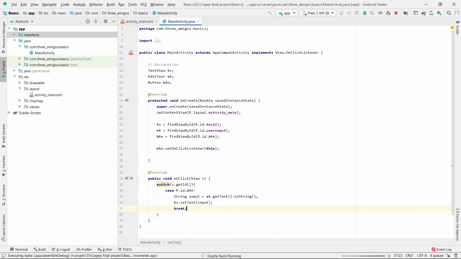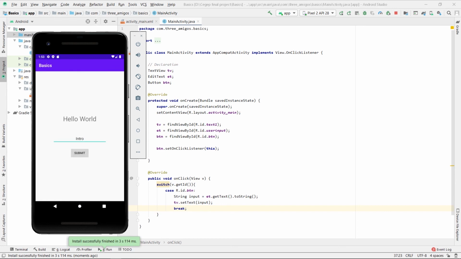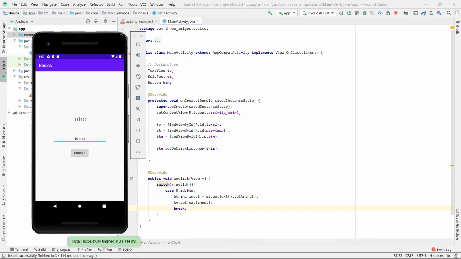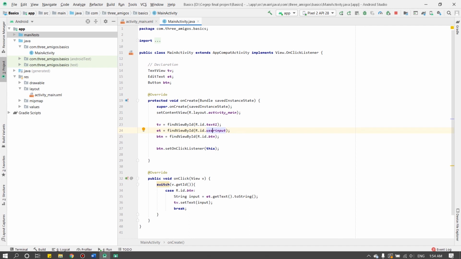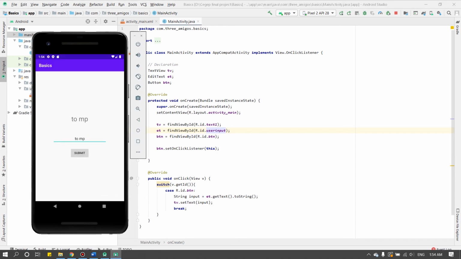Now let's try it out. Let's give an input. Click submit. So we have the basic Android application running. I hope you have understood the elements. If you have any doubts, we could discuss it during the Zoom meeting. Do implement it by yourself and let me know if you come across any error.